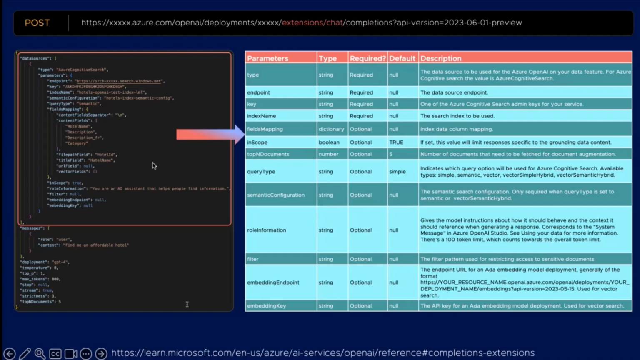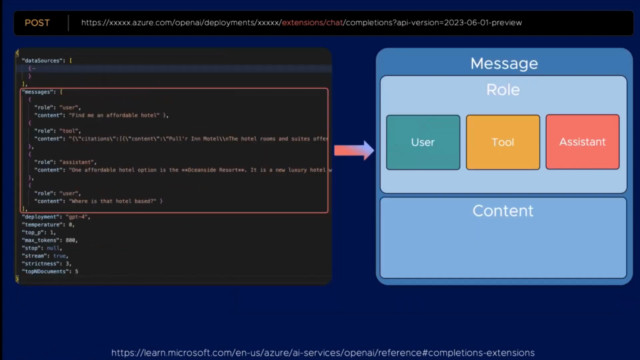Basically, this is what we have configured using the portal, but here directly in the API. So you don't need the portal. You are just calling the API, providing all the data source information in these parameters. Everything is very well documented in the link below. And also the messages. So you provide the chat history with the different messages: the user asks for this, the assistant, the AI in this case, replies this, user, assistant. The tool role is for the response.